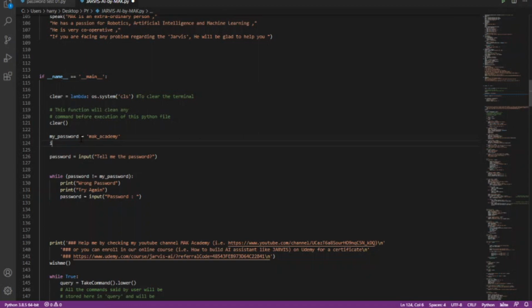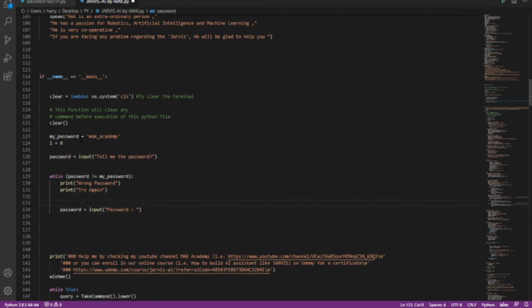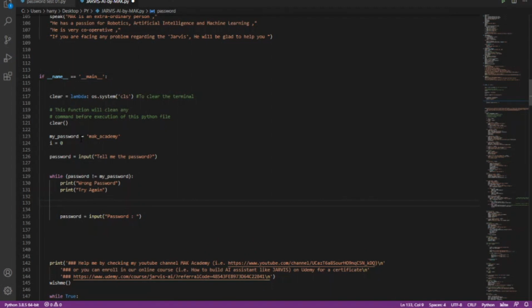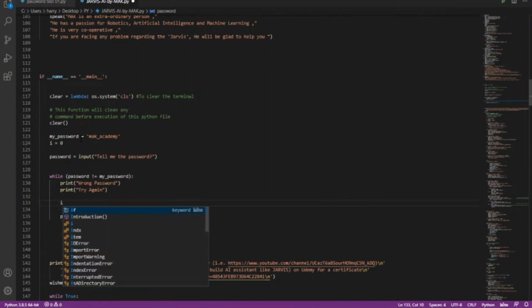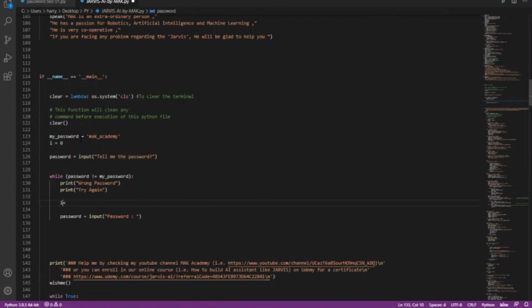To apply that technique in Jarvis, I will just add a new variable I here. This variable is just for iteration purpose, so I will just add it here and take it equal to 0, because I want its value to increase by 1 every time the user types wrong password. So now I will go in my while loop and just under print function and will type I is equal to I plus 1. So that after reading these 2 lines, it increases the value of I by 1.